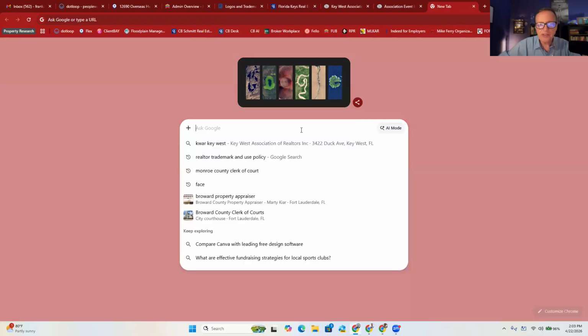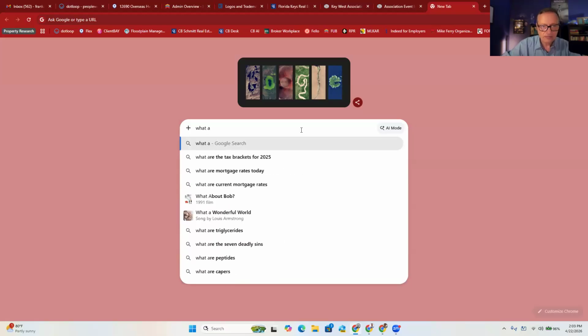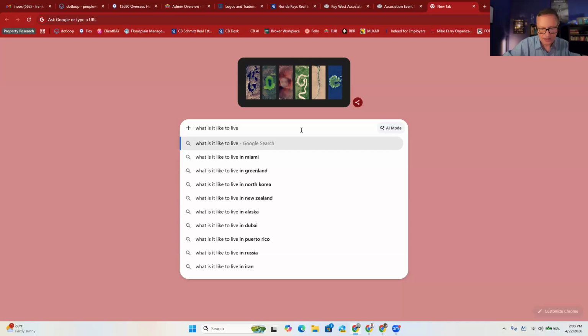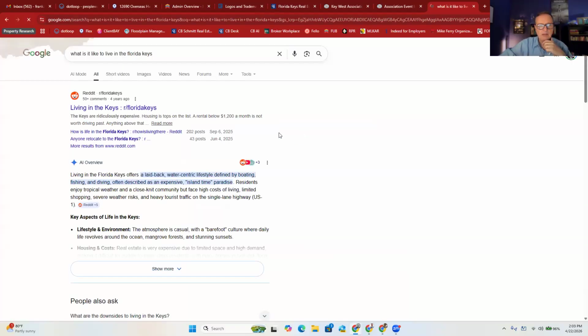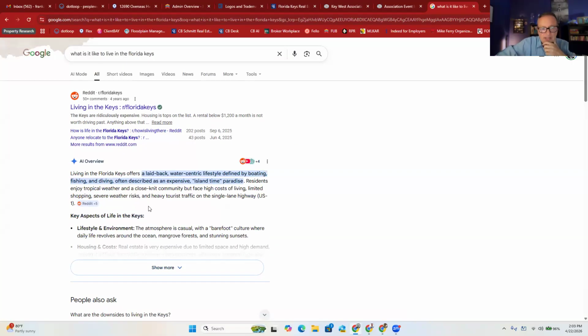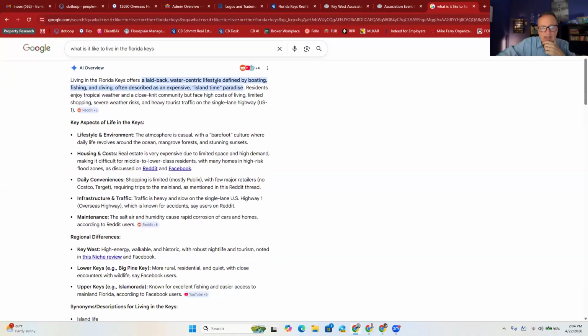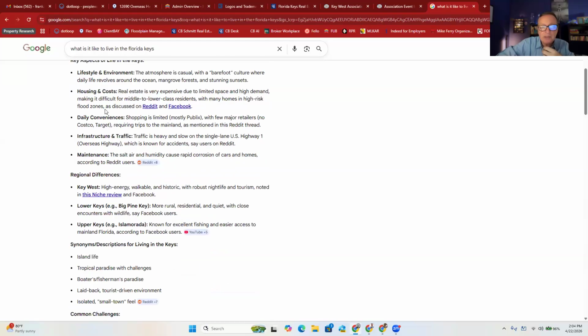So, for example, if we go in here and I look up what it is like to live in the Florida Keys, you can see that it is bringing up an AI overview. So there is a link up here, but you can see it's bringing up an AI overview. This is pulling information from websites, and you can see that there are direct links to those websites. And then there's also information that's being pulled directly from the large language model.